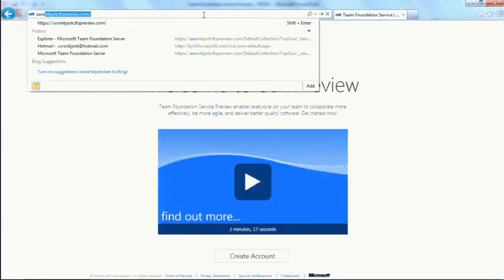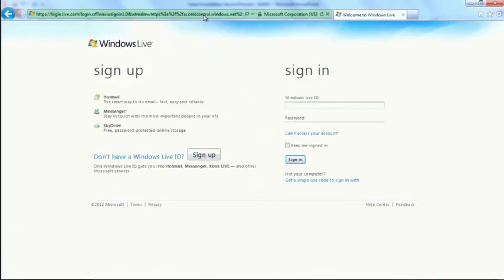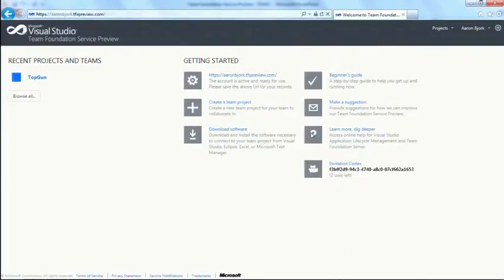I'm going to start by entering the URL of my tfspreview.com account into the address bar. Notice that the URL is aaronbjork.tfspreview.com. When you're creating your own account, you'll be able to pick that URL. I'm going to sign in with my Live ID, and I'm going to land on the welcome page for tfspreview.com. You can see here that I've already got a project created called Top Gun.